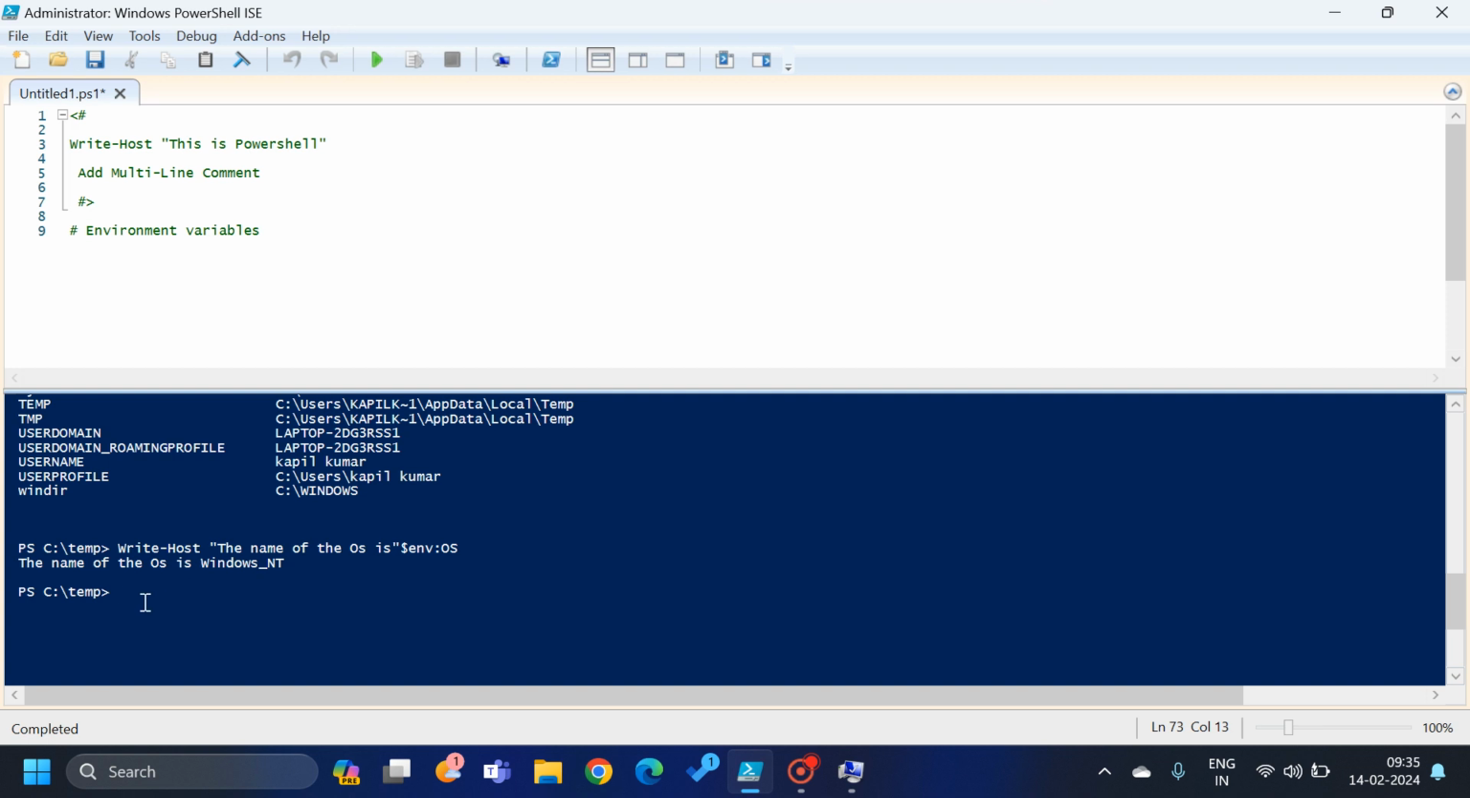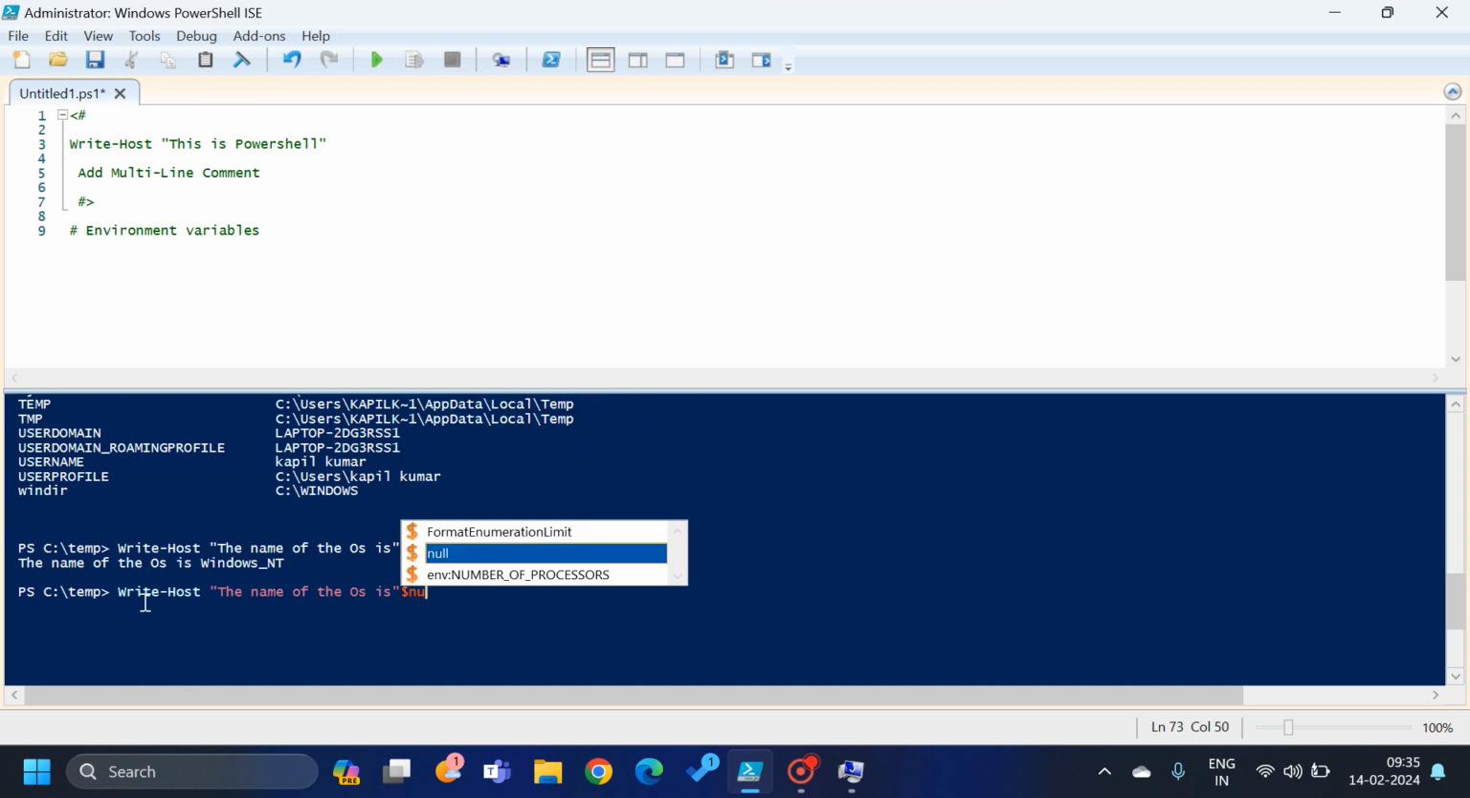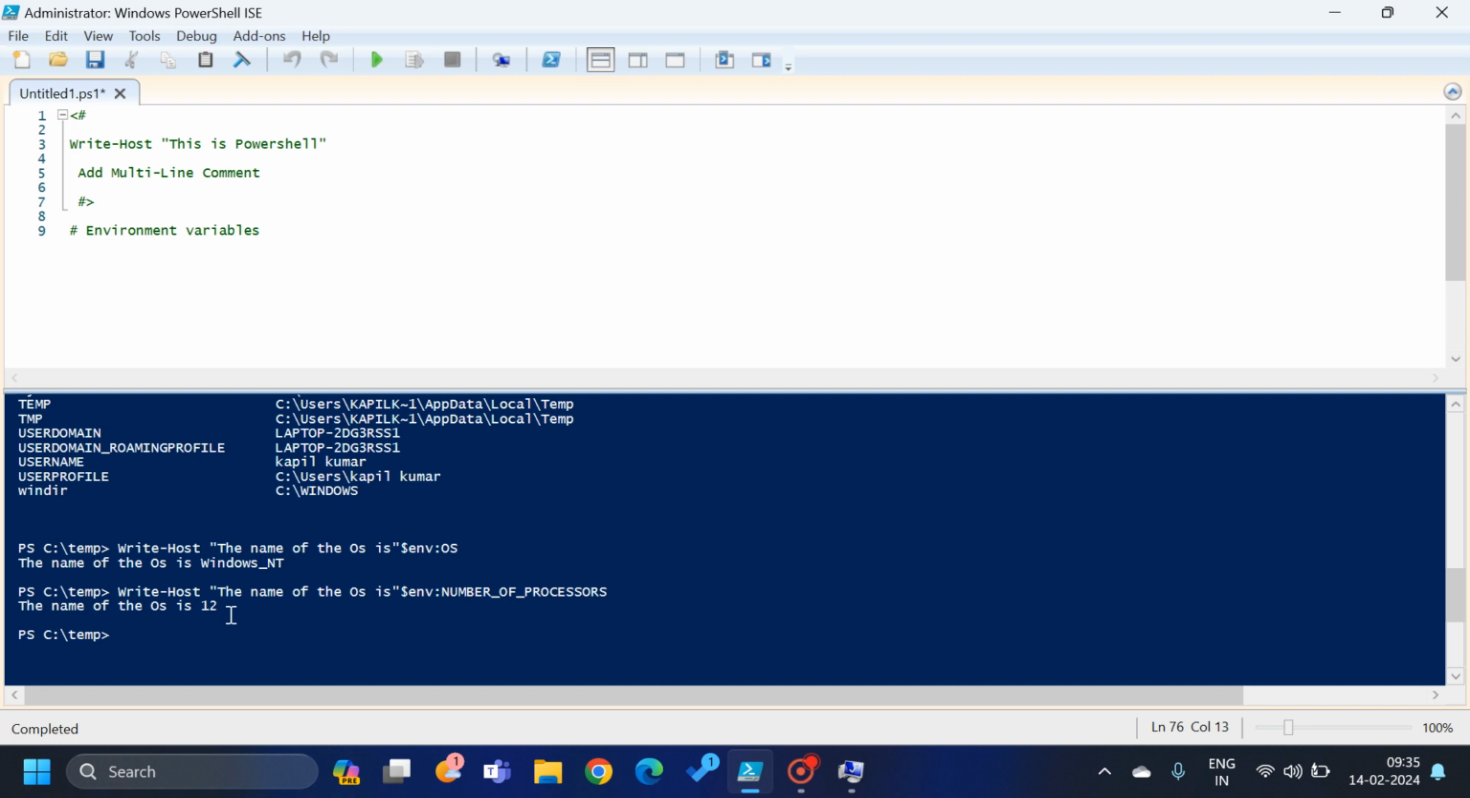Maybe I want to use some other variable, like number of processors, then press enter, and I'm getting this output. So the idea is I can use these variables if my script demands. Rather than defining a user variable, adding values into it and then calling it, I can directly use these variables in my scripting. And I told you the way how to add that.